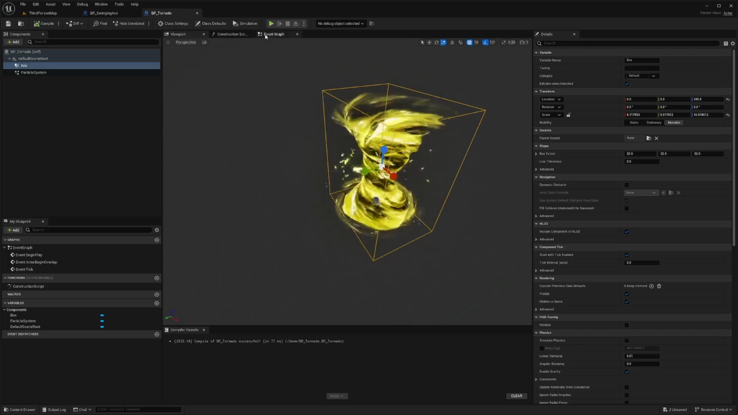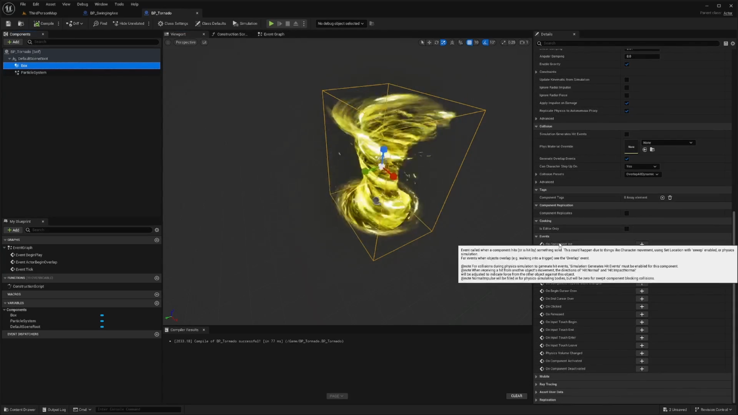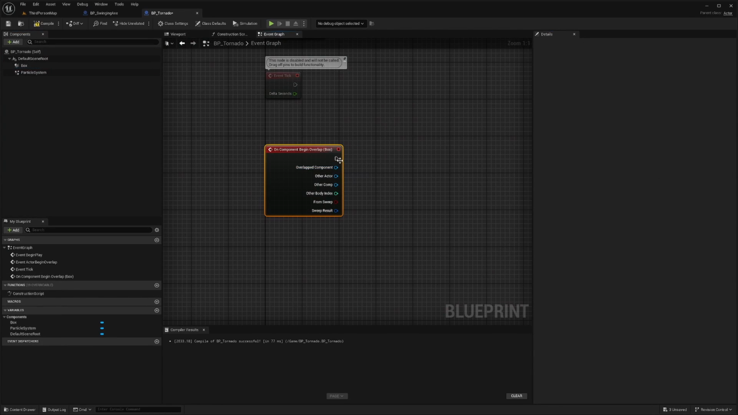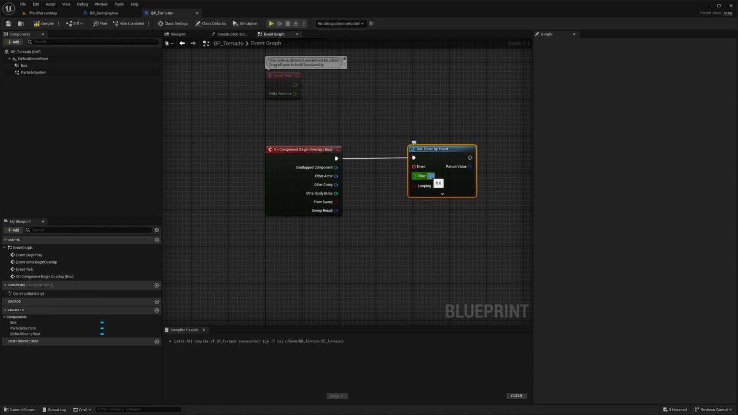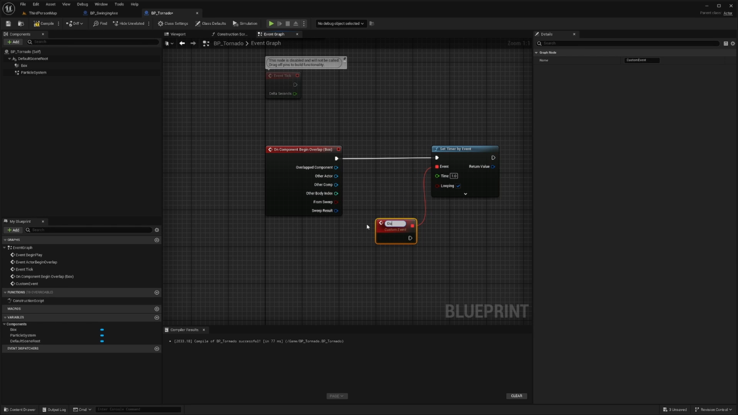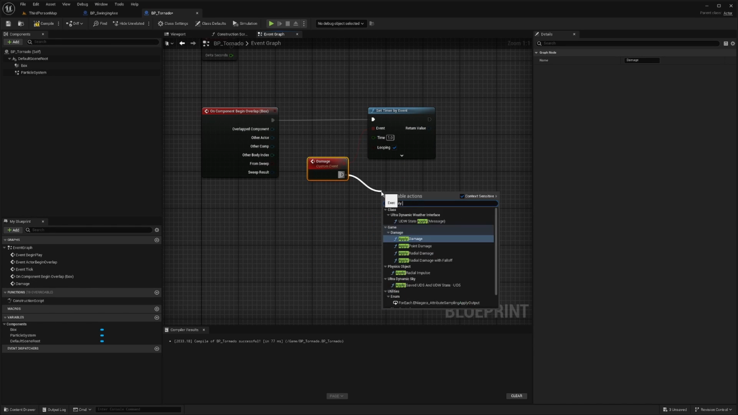So now all we're going to need to do is go to the box and then scroll down until you see events. And what we're going to want to do is on component begin overlap. We're just going to drag this out and we're going to set a timer by event. And let's do a time of 1 second and make sure looping is checked. We're going to drag out the event and add a custom event, and we're going to call this damage.